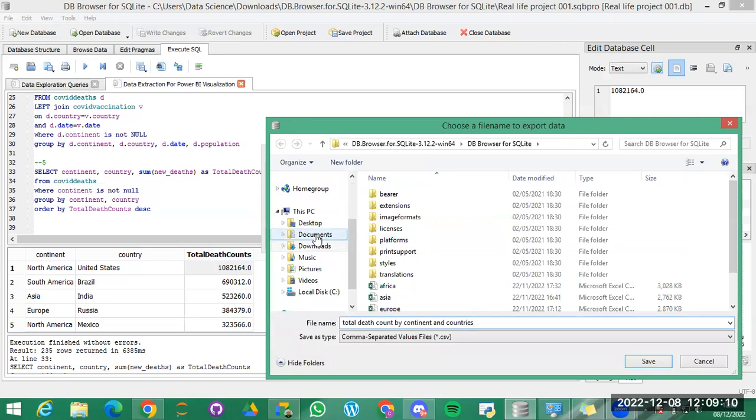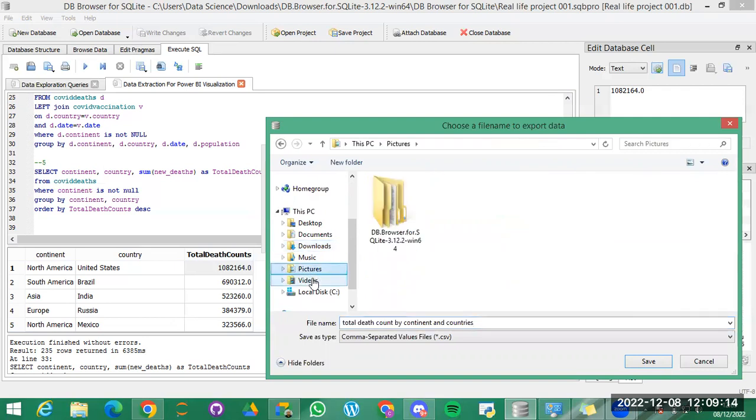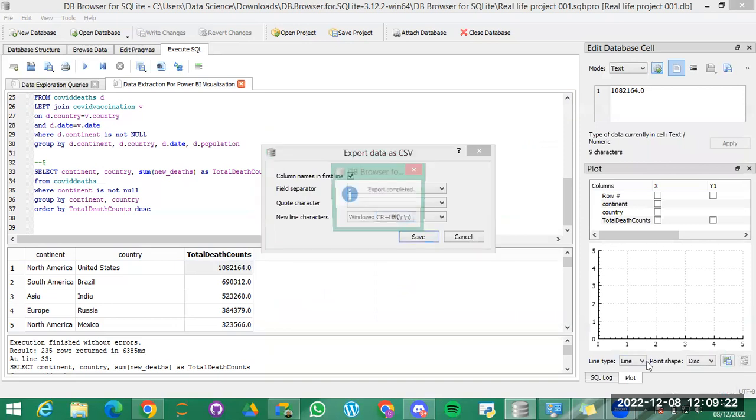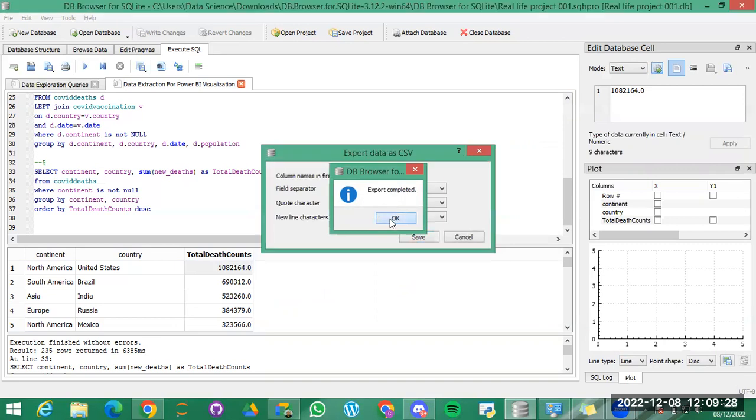So you have to know where you're saving your file. Yours can be in pictures or wherever. For me, I'm saving mine where I just have it separately. No other file is disturbing me. So you can just click on save. And it should tell you export completed. So you just click on OK.